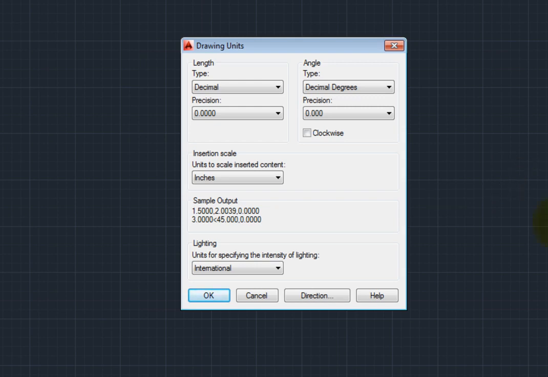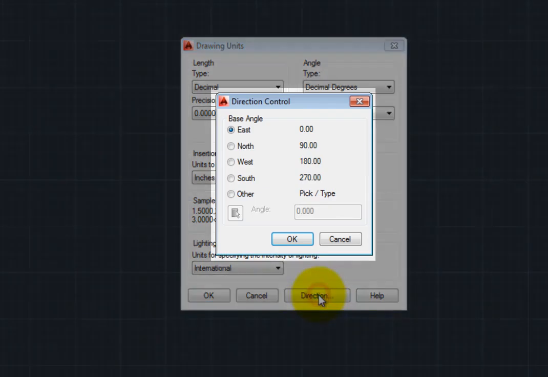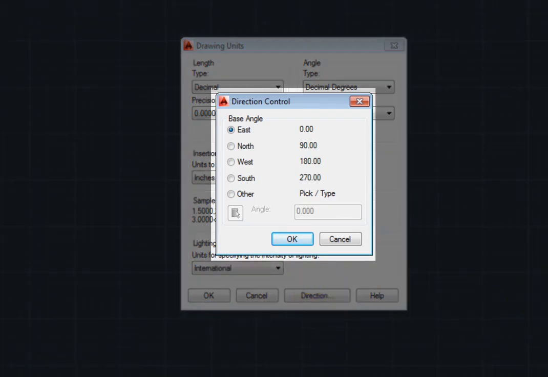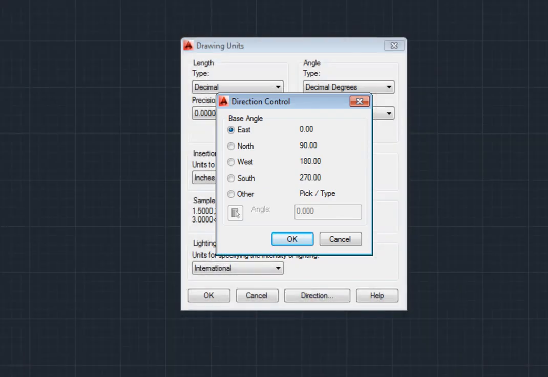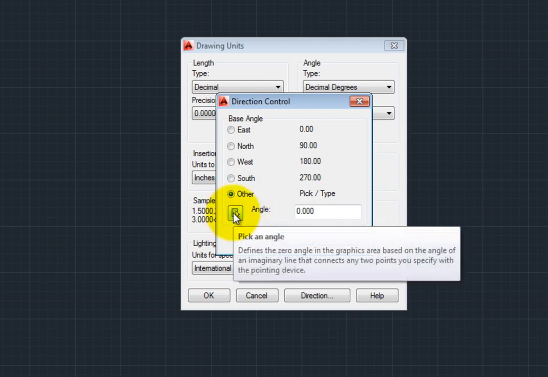If you click the Direction button, the program displays the Direction Control dialog. You can then select a different direction for the zero angle. You can set it to any of the 4 cardinal points, or you can select Other and then type in a value, or click this Pick button and then select 2 points on the screen to graphically define the angle.